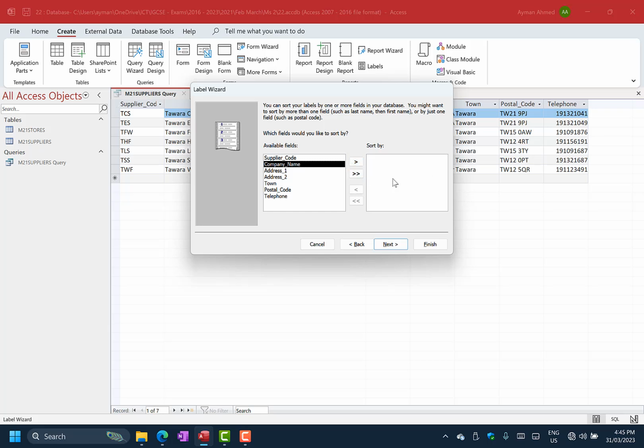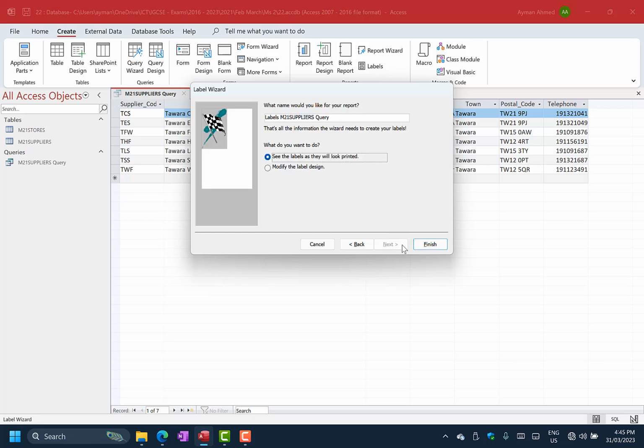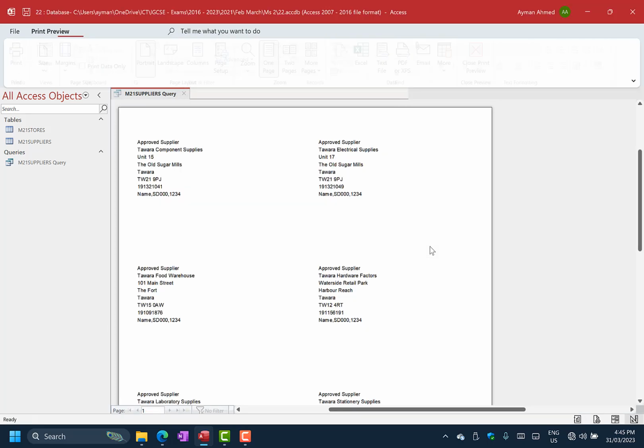You can do it from here, and there is another place you can do it. If you decide to use it from here, okay. But if you have two sorting levels, you have to do it from the design view. I'm going to do it from the design view as well. And then next, nothing here, and then finish.